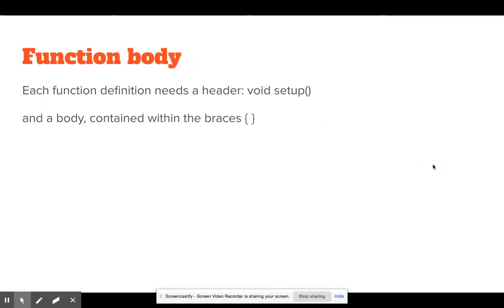The function body. Each function has a header. For example, the setup function has a header called void setup, and then there's going to be a brace. Okay, everything between the open brace and the closed brace is called the function body.